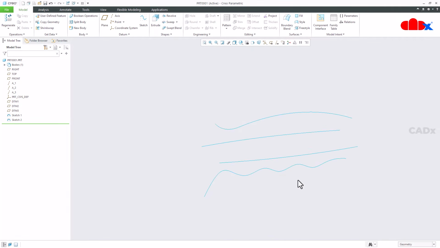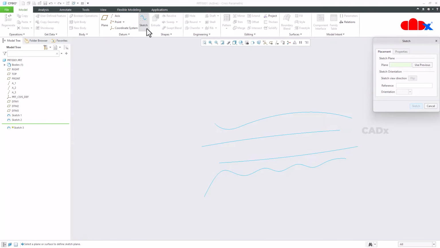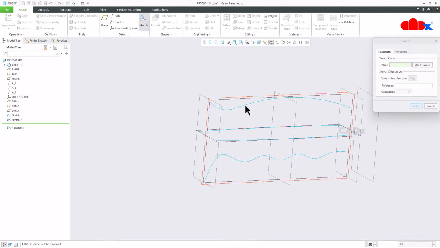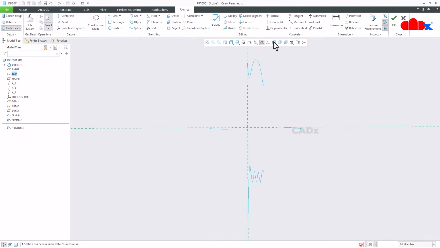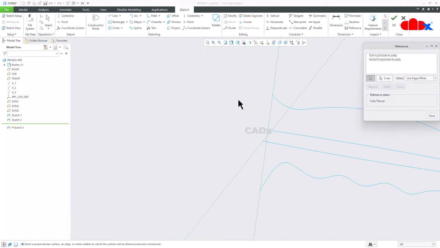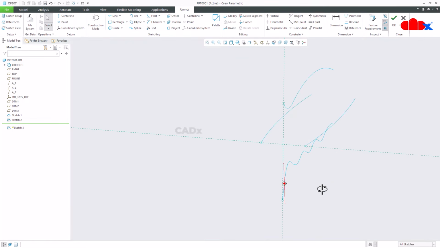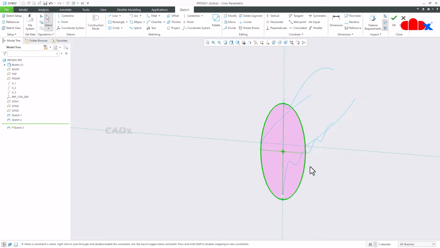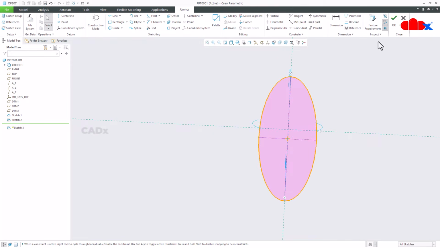So I've created a number of sketches which I will use as path. Now I'll create a number of sections. So once again go to the sketch, switch on your datum plane, and then select this plane. Go for sketch, normal. Now first you go for reference and pick this vertex, this vertex, this vertex, and this vertex. Now here you just draw an ellipse. Start from here till here and then align with this. Say OK.